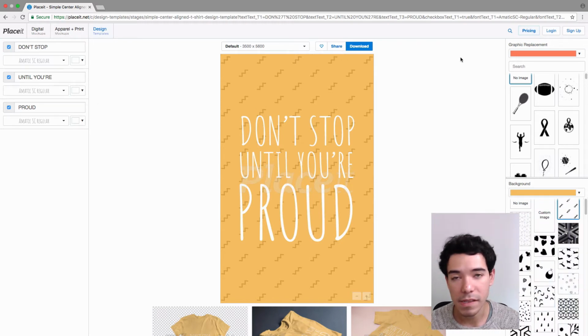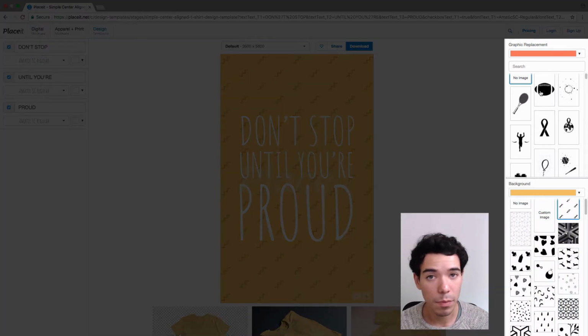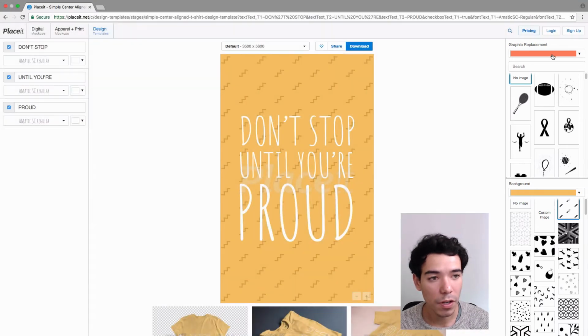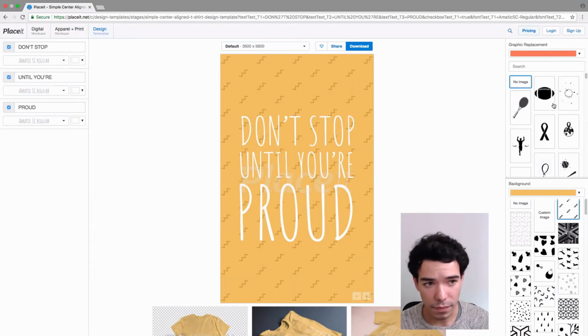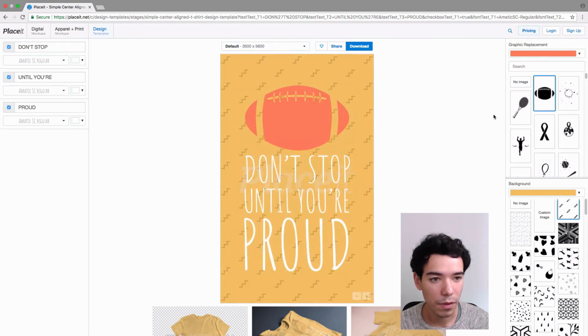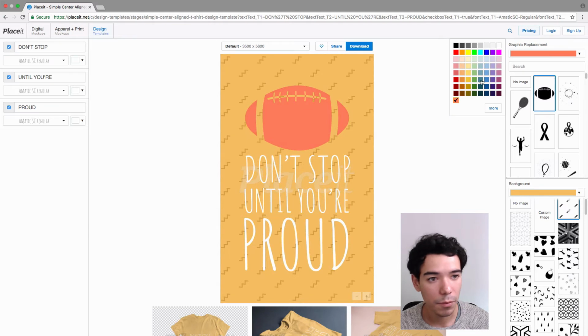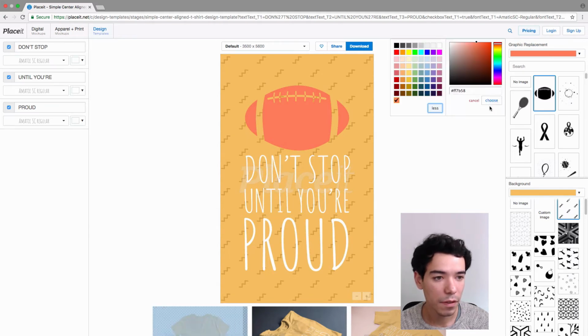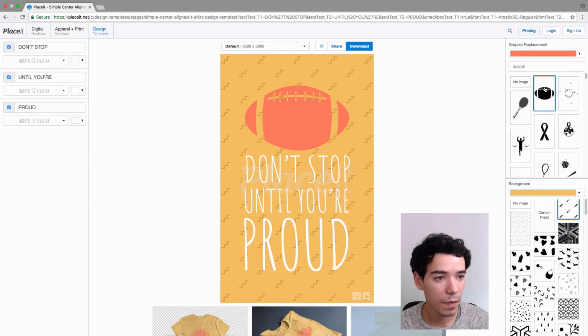Now we go to the right hand side where we have the graphic options and the background options. The first part here allows us to select a graphic and the color of that graphic. Let's just try here. I'm just going to try one. Okay, so we have a football here, and the color is this color here. If we want to change it, we just click on it. Once again, we have all these different options, and once again, we can be really specific with the color if we want to.